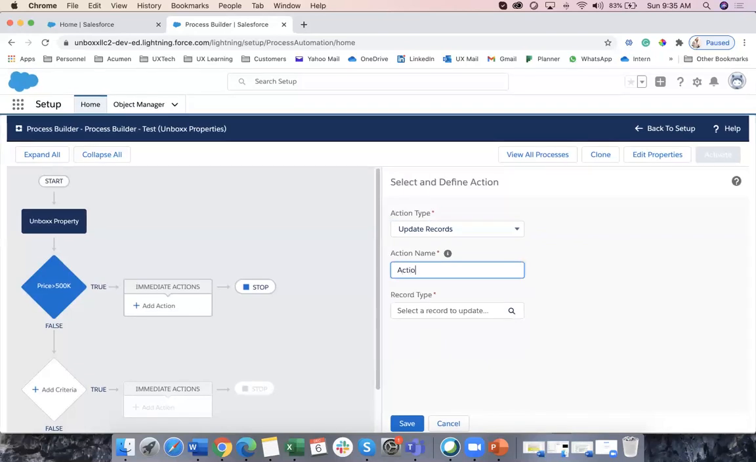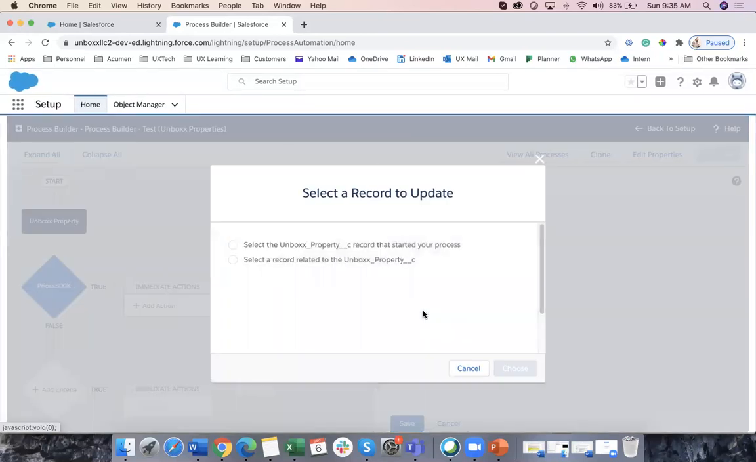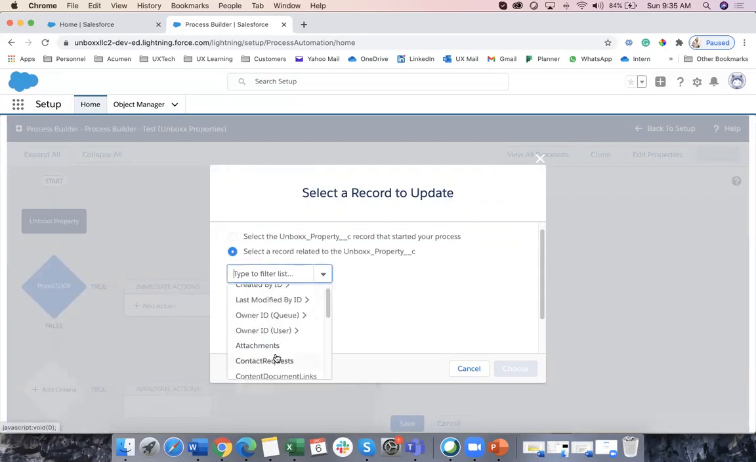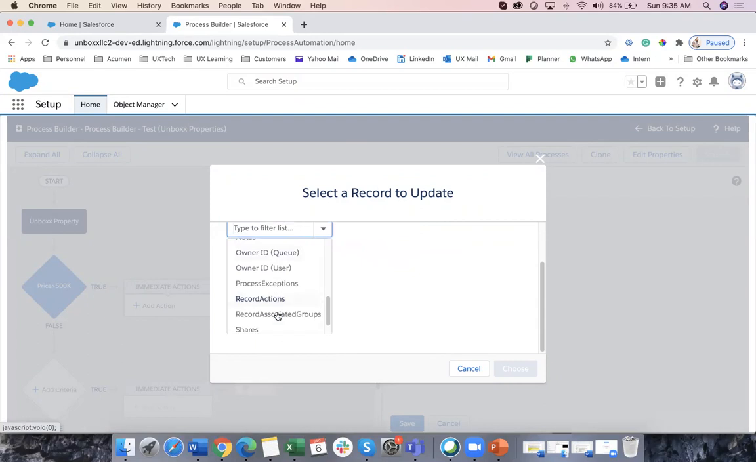You can put the action item, whatever name you want. And then here we need to pick what record you are updating. Again, there are two options: select the Unboxx property record that started your process, or select a record related. I'm sure everybody now understands this related idea. In case you want to update a field within the Unboxx properties, you can pick the first option. But let's say Unboxx property is a master or connected with another object, has a relationship, and they also have a related object, then you can pick this one, and then you can pick the related object from here. You can see that it is also showing the related objects.